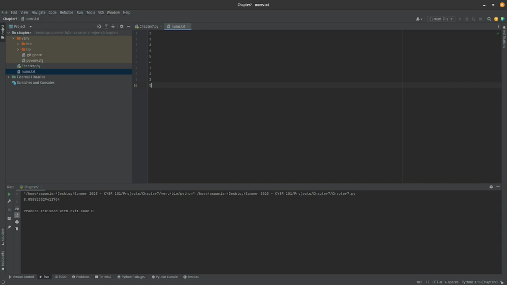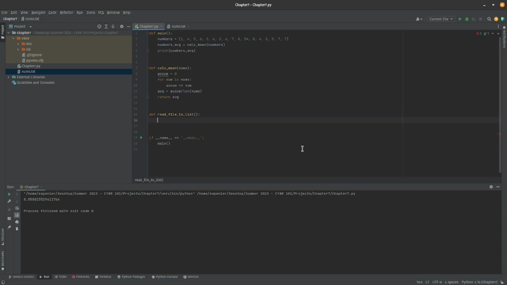Whoops, and then we're not going to have that. We're going to make sure that it is formatted correctly, though. Okay, so these are all integers. Okay, so we have nums. So we can actually read that file into a list.